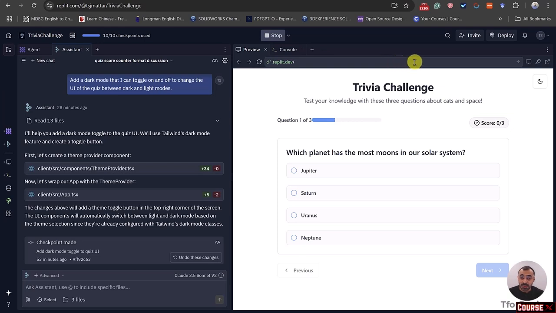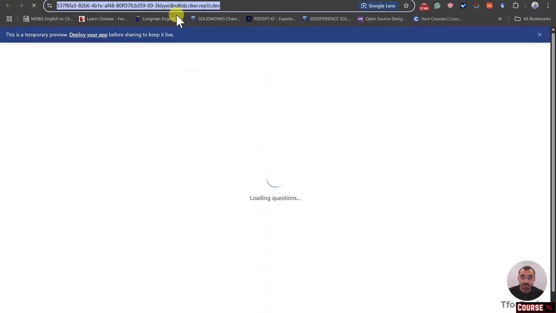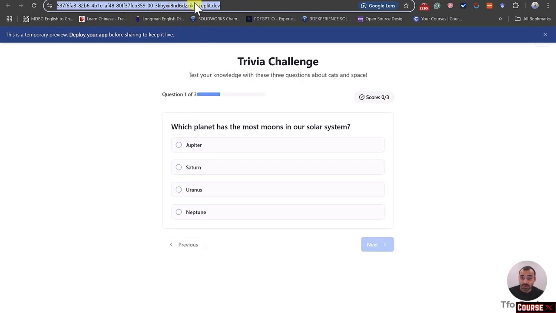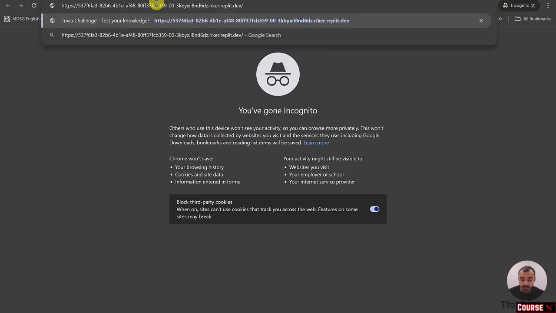Another cool thing you have here is that you can share this application with other people. You have here Open in a new tab, and what this will do is open up a browser, and here you'll have a URL that you can share with people. If you copy this one, and then I'm going to open an incognito window just to showcase this, and then you paste it.